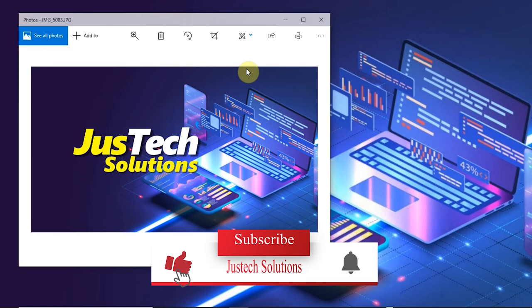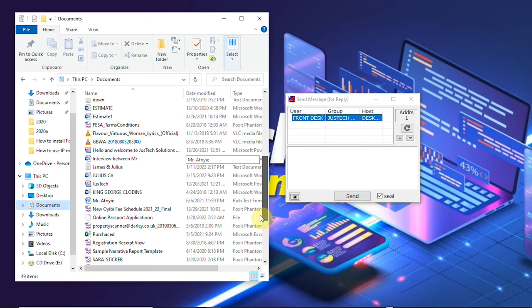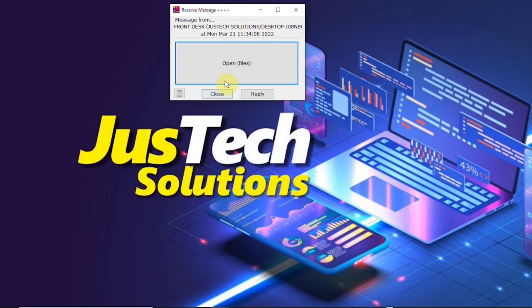Let's now try sending documents. Same way, locate where the document is and select the staff you want to send the document to. Drag and drop the document, then click send for the person to receive it and execute it, going through the same process.